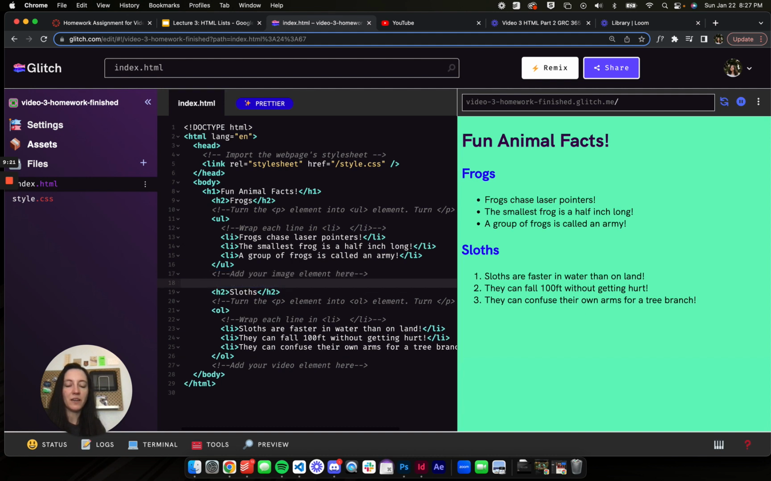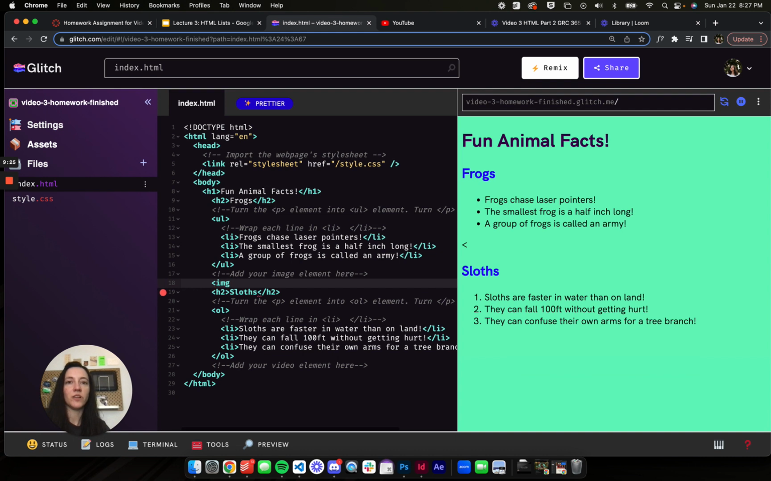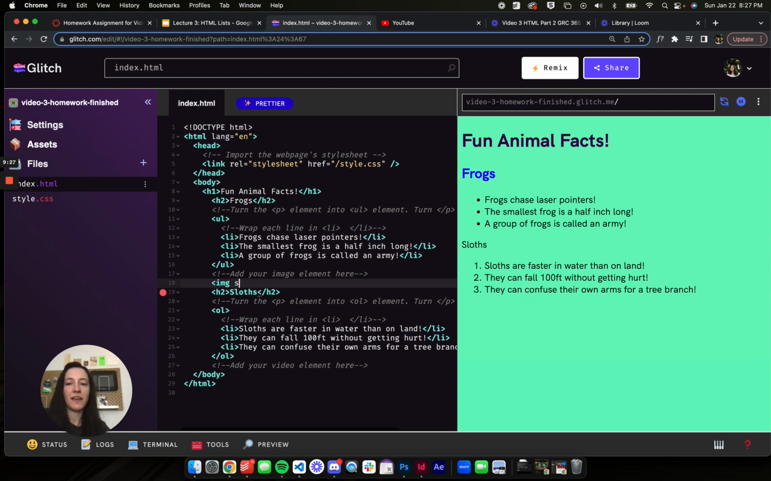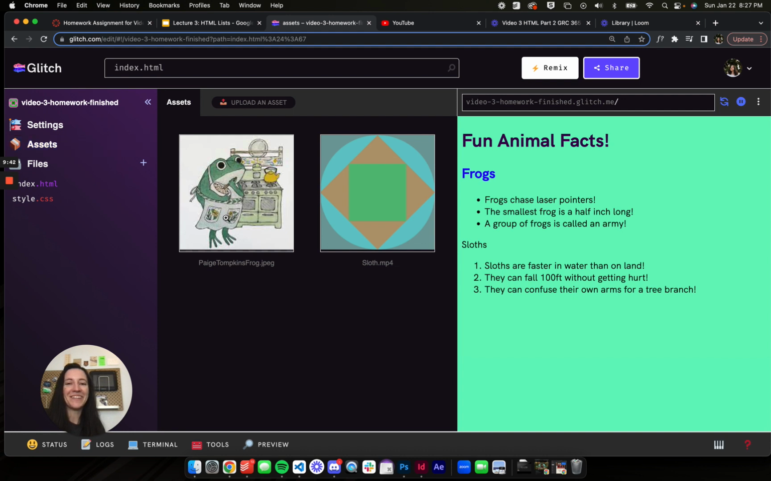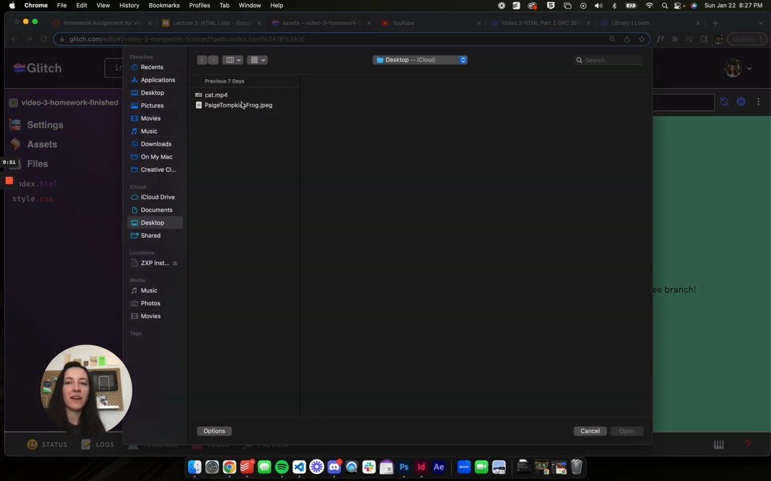So underneath that, I'm going to start off with my tag, img for image, space, src for source, equals, quotes, and now I need the location of my image. It's on my computer right now, so I need to get it into Glitch. And to do that, I'm going to go over to Assets on the left side. And I already have mine in here because I was testing this earlier. But for you to upload it, if you don't have it here, you can go to Upload an Asset and then find it on your computer.